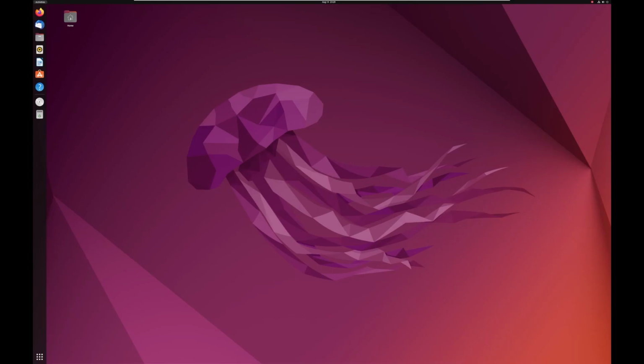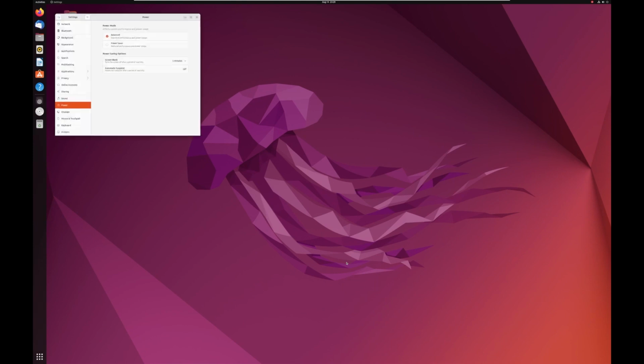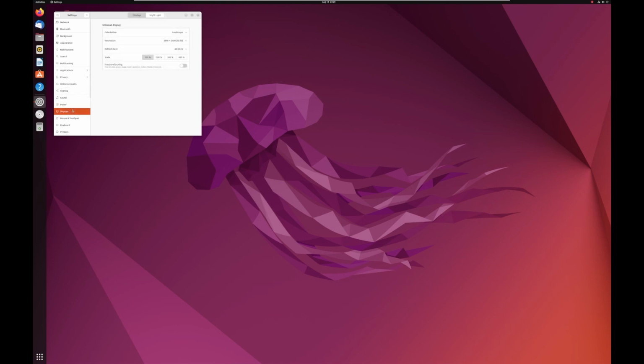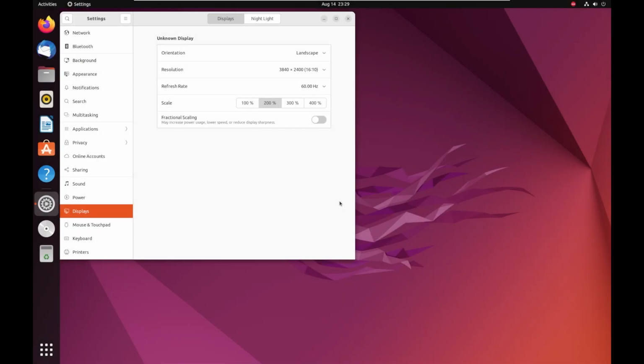After restarting, the next thing I want to do is go to the settings and increase the size of the icons. So I'll click on show applications and then go to settings. Once that opens up, I will go to the display. Now I just increase this scale to 200% and apply. Just keep changes, so that my icons are a little bigger and that is better for you to see.